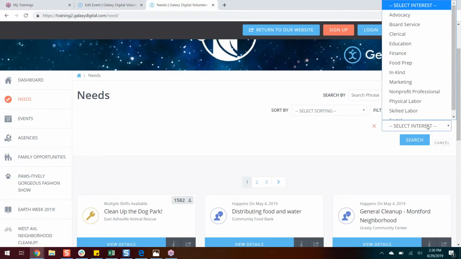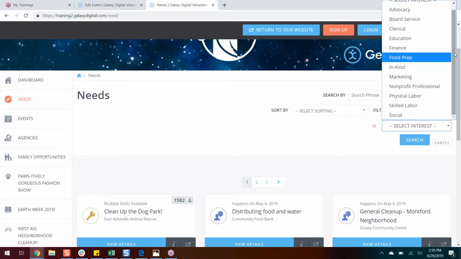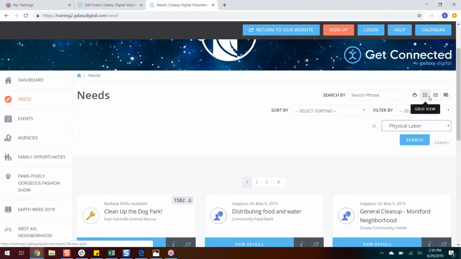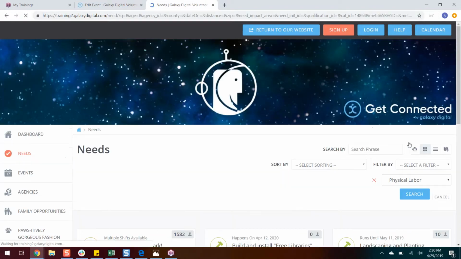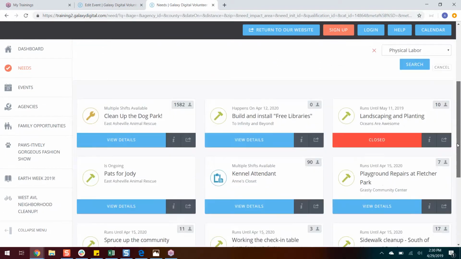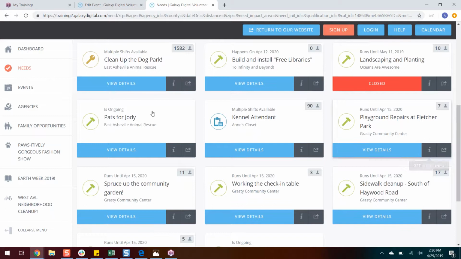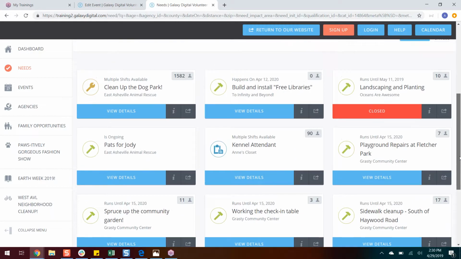And I'm going to select my interest. Remember when we were making the interests earlier? I'm going to go ahead and select physical labor, click search, and all of these are needs that listed physical labor as one of the interests and skills. So I, as a volunteer, really want to respond to a need called Pats for Jody. So let's go ahead and come over here and click View Details.